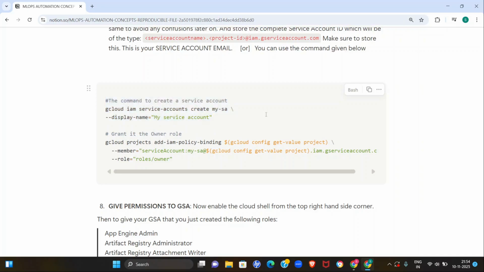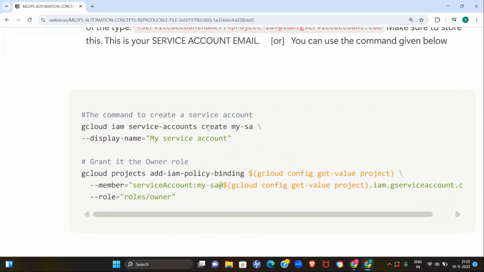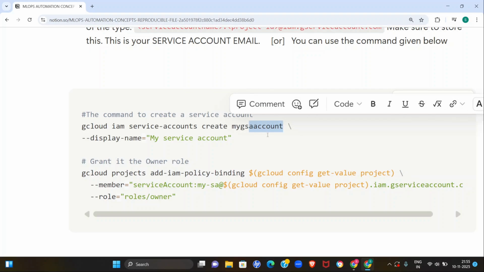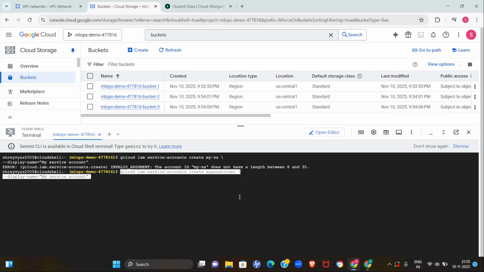I'm going to unlock this page for now so I can start making changes directly in the Notion file. And so let's say this is my service account, or let's say my GSA account. Cool. Okay, this should work. And it's done.